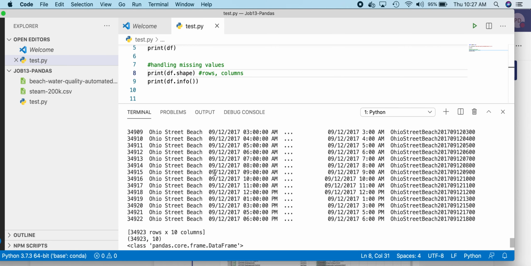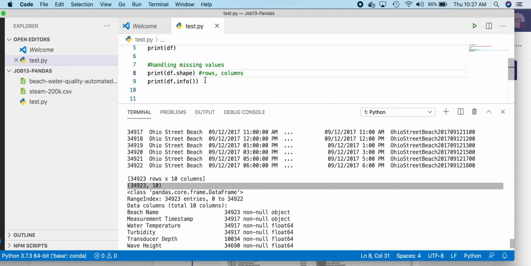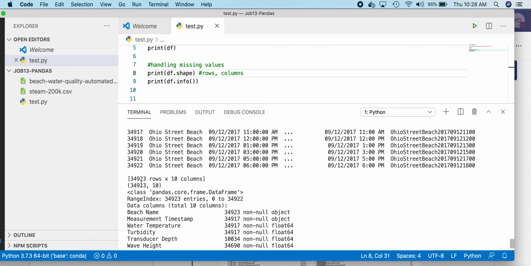Let's see, it has finished. At the top is the data frame. There's a lot of data thrown here. Now here we have the shape, the number of rows and columns. When you print df, it also gives you the number of rows and columns, but shape is one sure way to look at it, just in case you can't run df. So there are 34,923 rows and 10 columns.